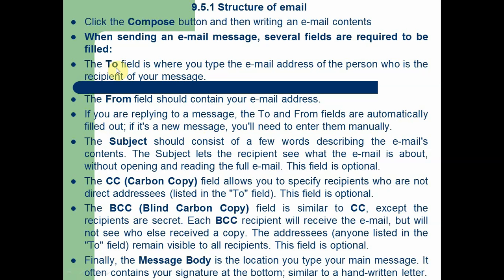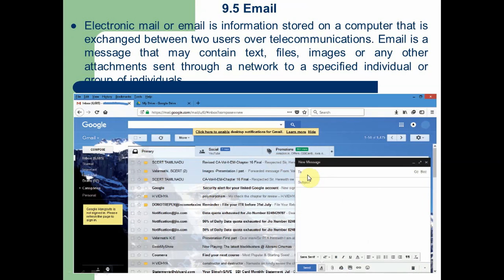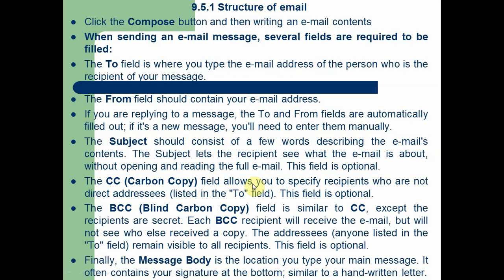Next, the To field is where we type the receiver's address, and the subject holds the important words related to the content of the email. Next, CC and BCC. CC means carbon copy. This field allows us to specify recipients who are not direct addressees listed in the To field. This field is optional. In CC we can set a list of email addresses to whom the same message will also be delivered, other than the To address.